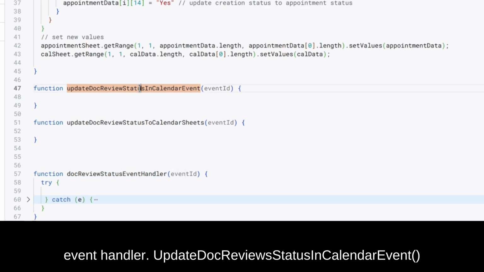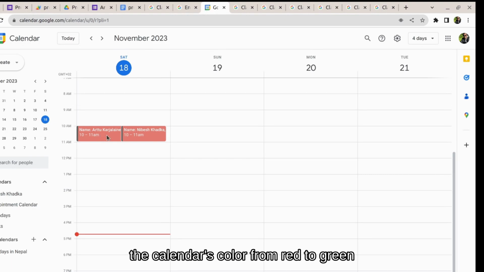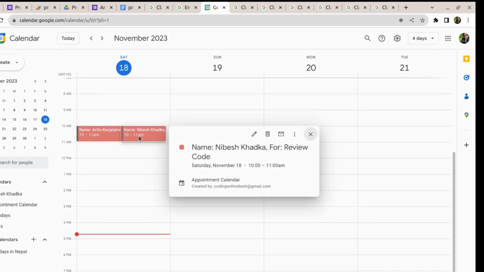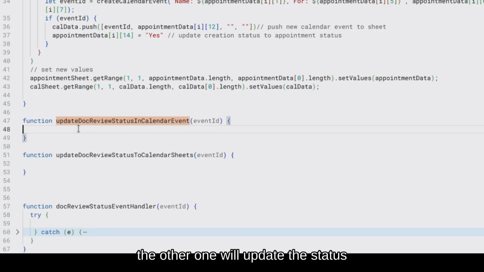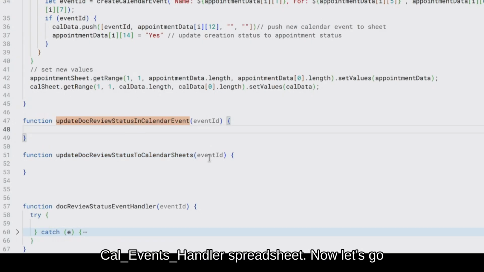Update doc review status in calendar event will be responsible for updating the calendar's color from red to green. And the other one will update the status of the event changes in the cal events handler spreadsheet.